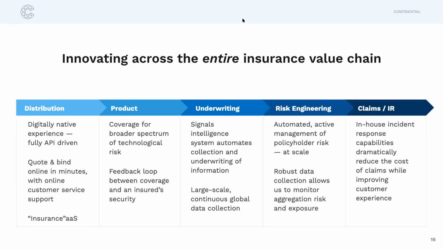Underwriting. I've spent a lot of time on this, so I'm not going to go much deeper on that. But obviously, this data collection effort, what we call our signals intelligence platform, enables us to underwrite at a speed that no one else really can, which is this concept that no human could analyze 100,000 signals on a given company in a matter of seconds, which our platform enables us to do.